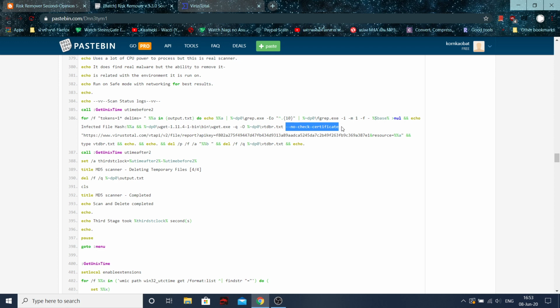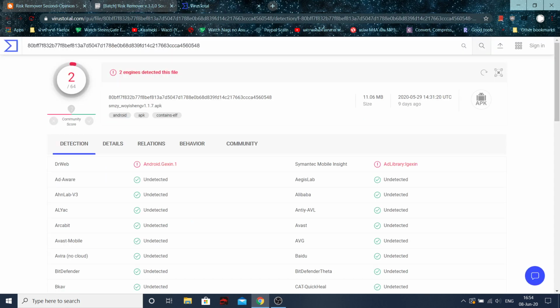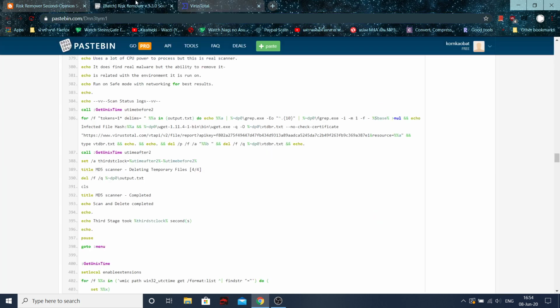No check certificate. This is very important too in a batch file, because the Linux component of Wget is pretty strict with SSL, and some domains have subdomains in them that it doesn't recognize, so it just flags the SSL as being invalid even though it is valid, because it contains subdomains. So add this check too.